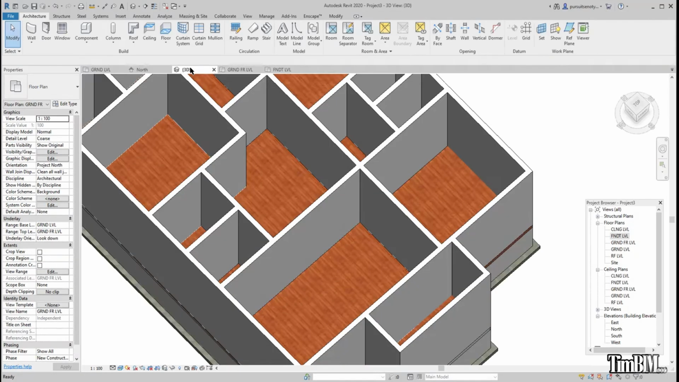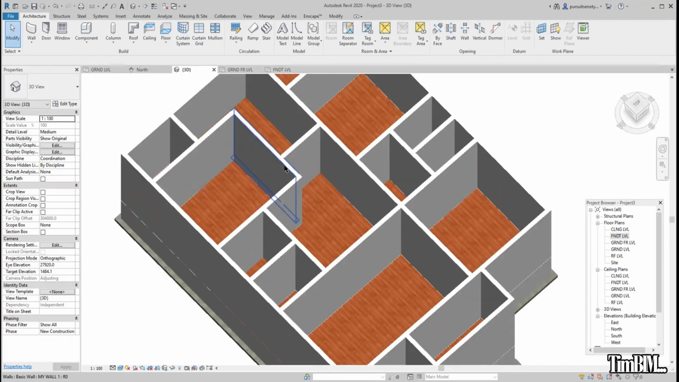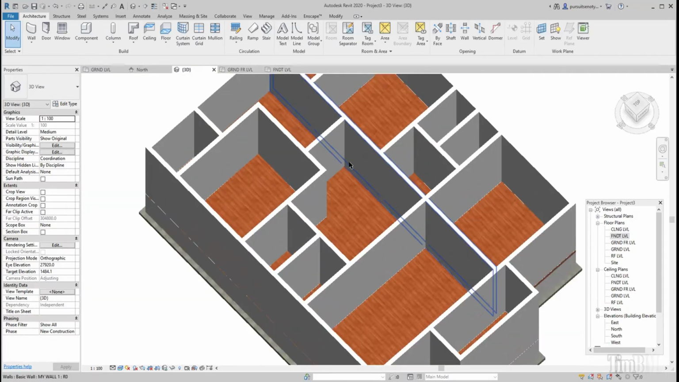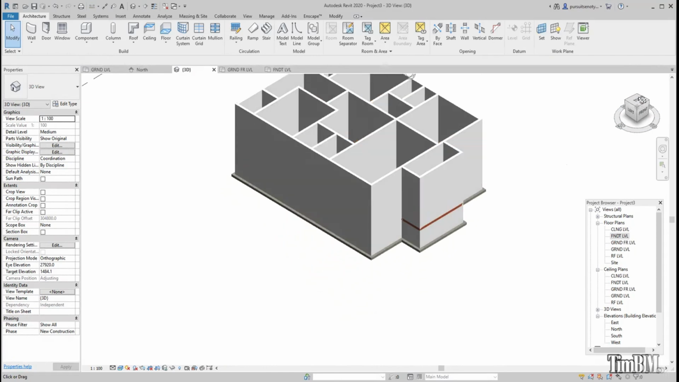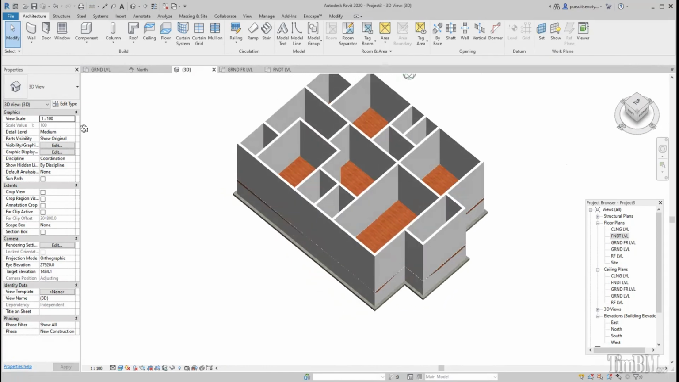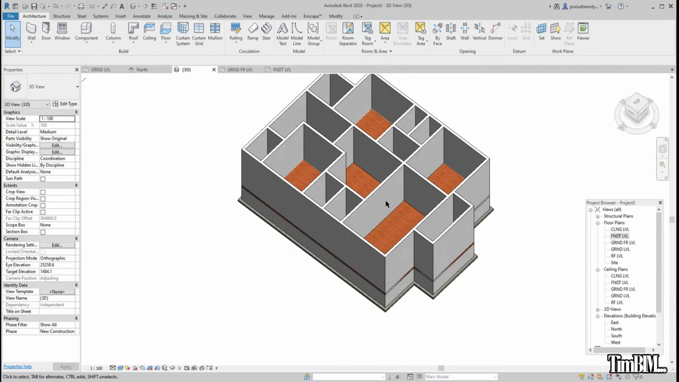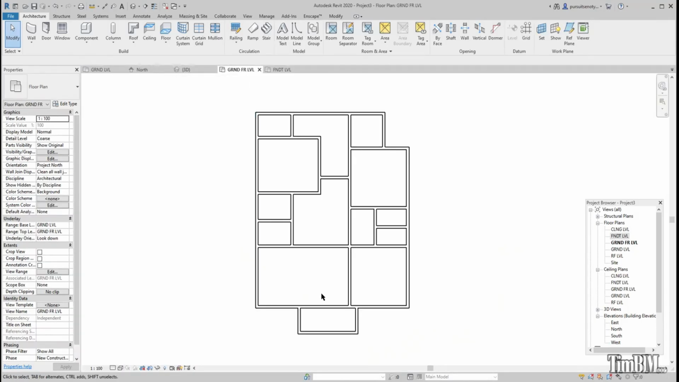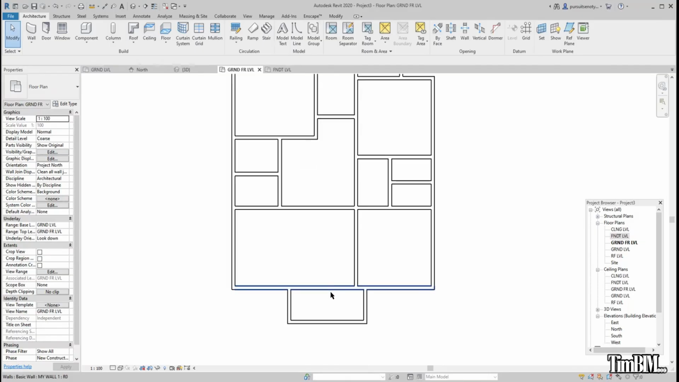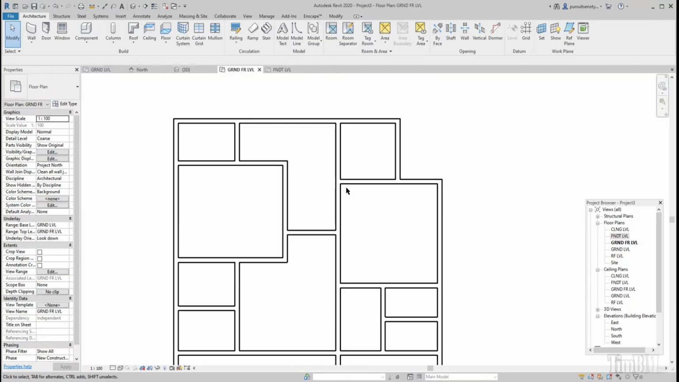So let's go back to our 3D. If you can see nicely, this is our floor that has been placed nicely over here for us. So we will go back to floor level again. Now we need to place in doors and windows, right?